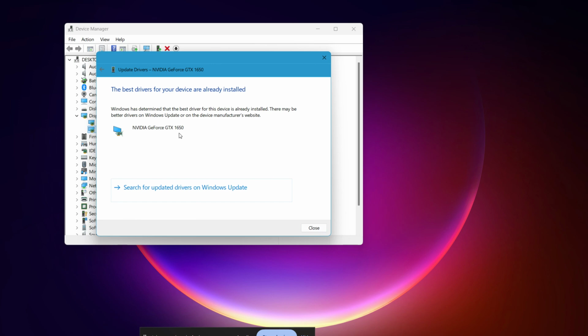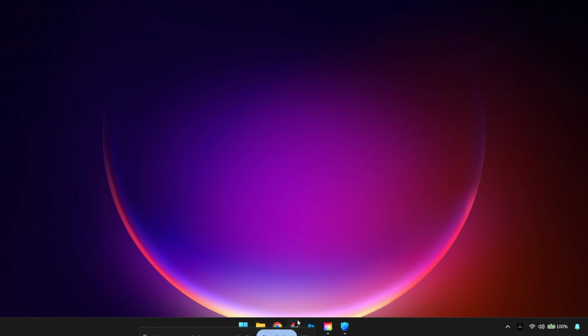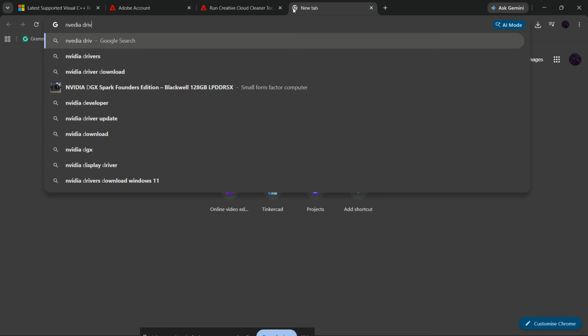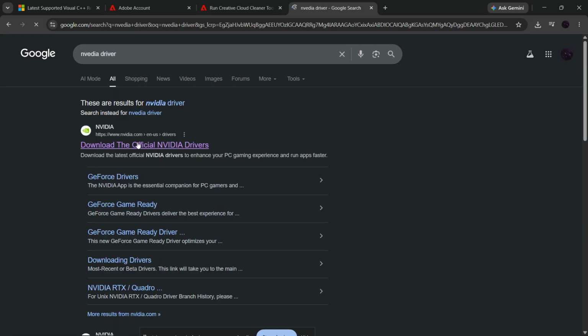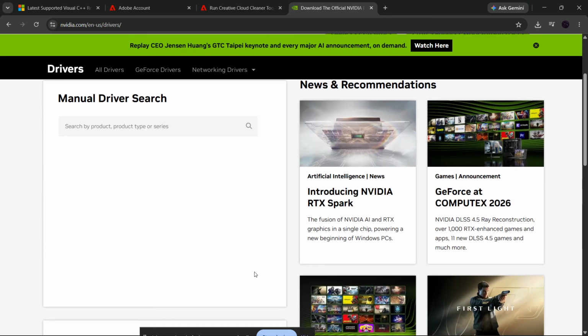If it does not find anything new, go directly to the official NVIDIA or AMD website and download the latest studio driver for your exact card model. During installation, choose the Clean Install option if it is available. This helps remove older, corrupted driver files that could be interfering with Photoshop.